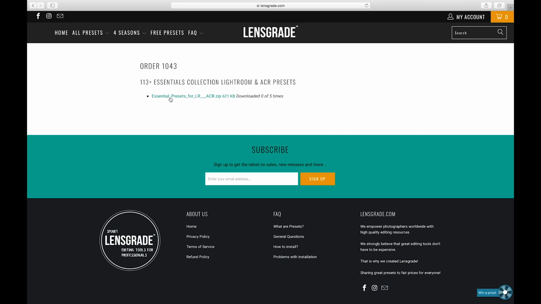Today I'm going to show you how to install the Lensgrade Lightroom presets into your Adobe Lightroom. So without further ado, let's jump straight into it.